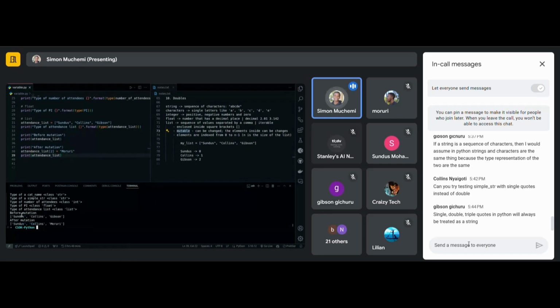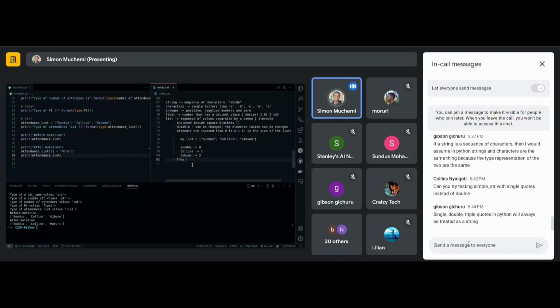Yeah, before mutation you had Sandus, Collins and Gibson. After, you had Sandus, Collins and Morori. And then another attribute about lists is that they can hold different data types, can contain different data types.